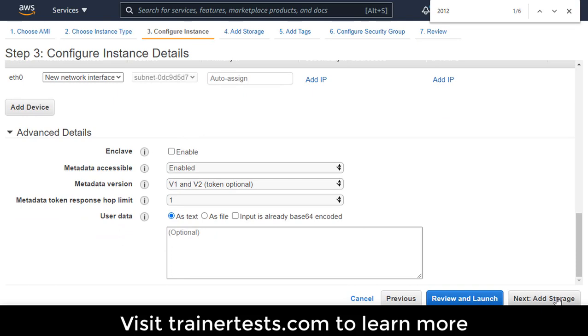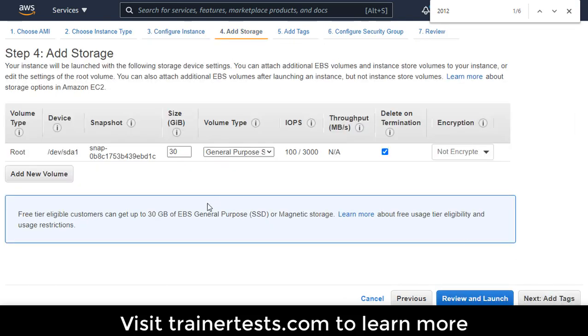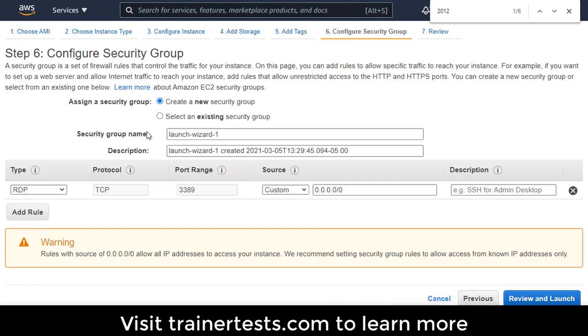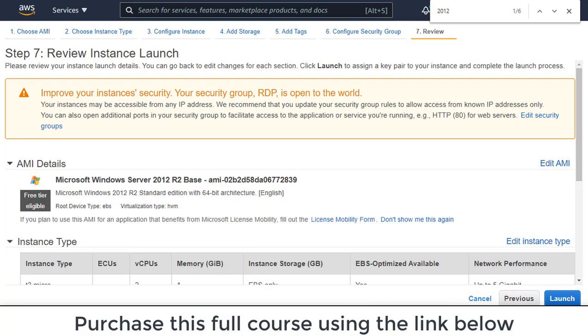Now I'm just going to quickly jump through the next few options here. I'm not going to change my storage options. I'm not going to change my tags, but I am going to create a new security group, and I'm going to call it RDP. So I want to allow remote desktop traffic from the internet into this EC2 instance. Now, I may want to specify a more specific range of source addresses rather than just allowing it from the internet. But since this is just a demo, I'm going to go ahead and allow it from the internet in general. And now I'll click on review and launch.